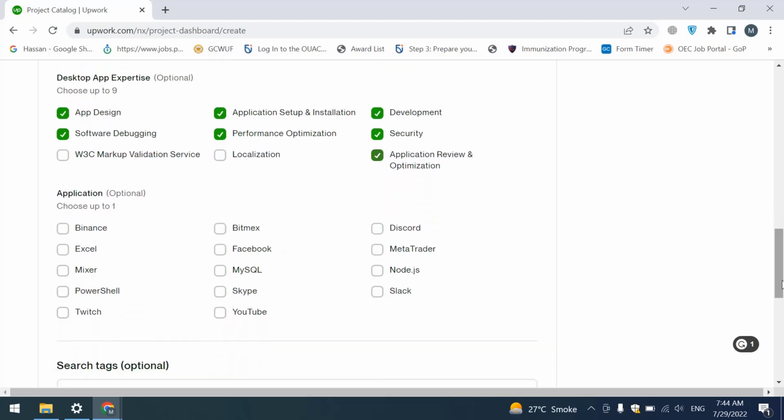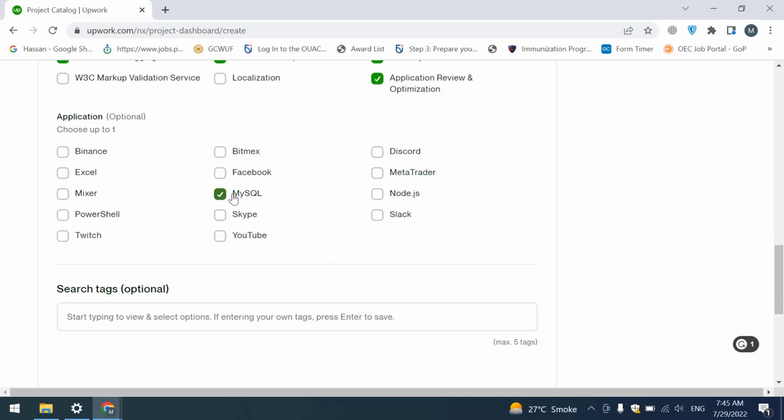Now move to our next point: application. Which type of application do you develop? Choose up to one. Excel, Mixer, PowerShell, Quiche, Bitmax, Facebook, MySQL, Skype, YouTube, Discord, MetaTrader, Node.js, Slack. I will click on MySQL, doesn't matter. MySQL is for my database, right?